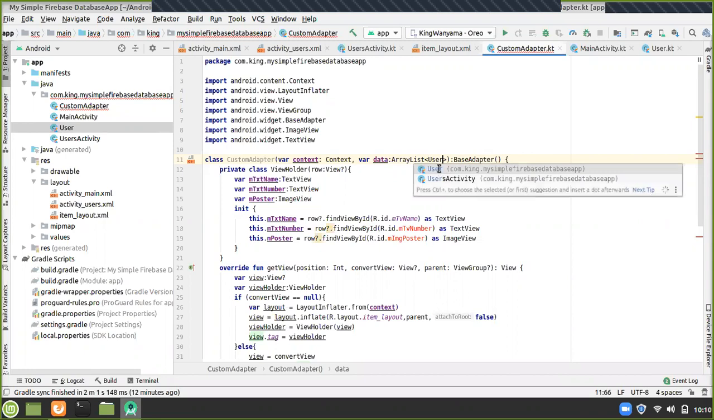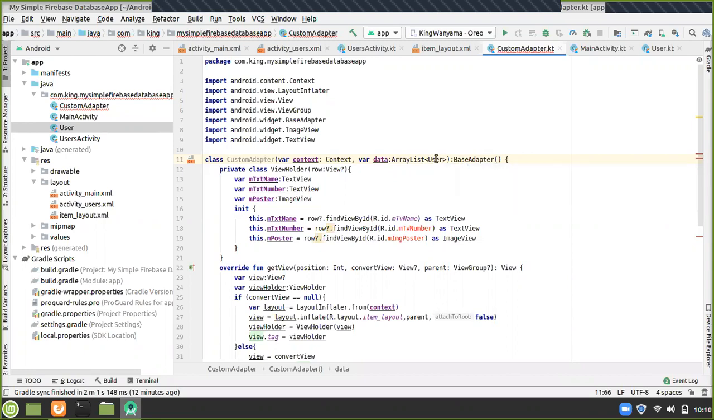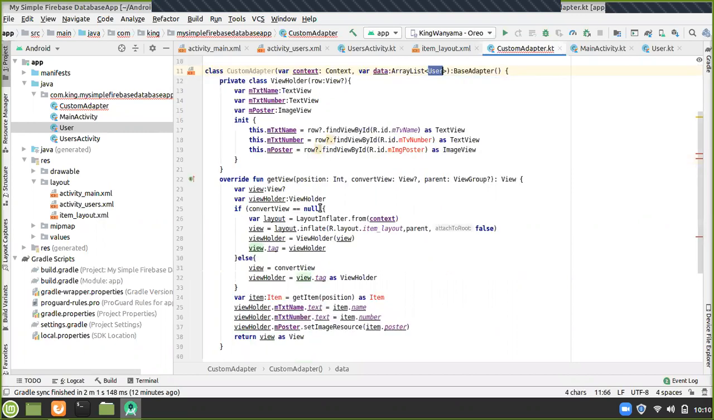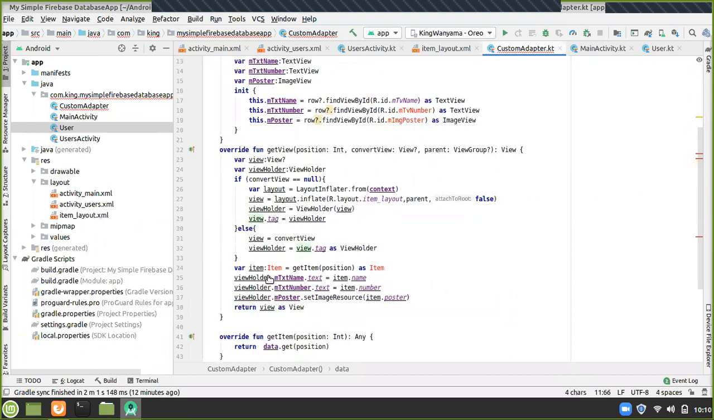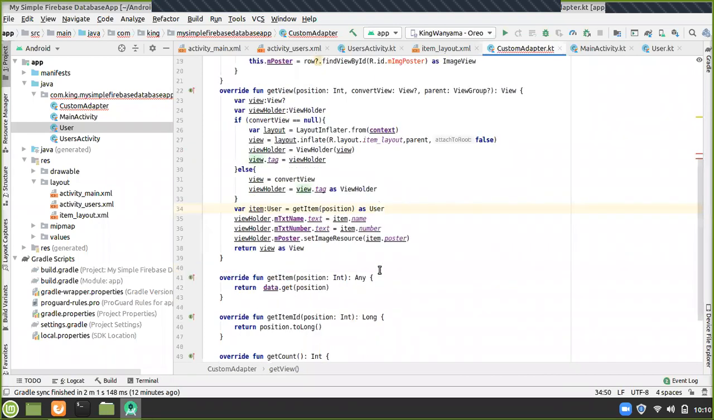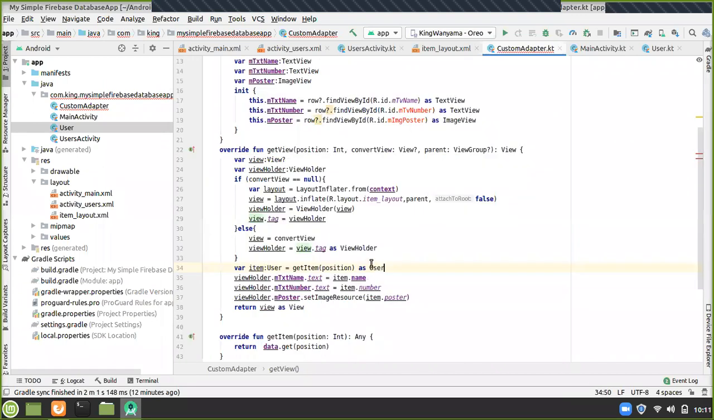Class user, that's quite okay. Then I'm very sure if I scroll down here again, I have class item there. I have to replace it with user. Then also this one, I have to replace it with user. What else? That's it.